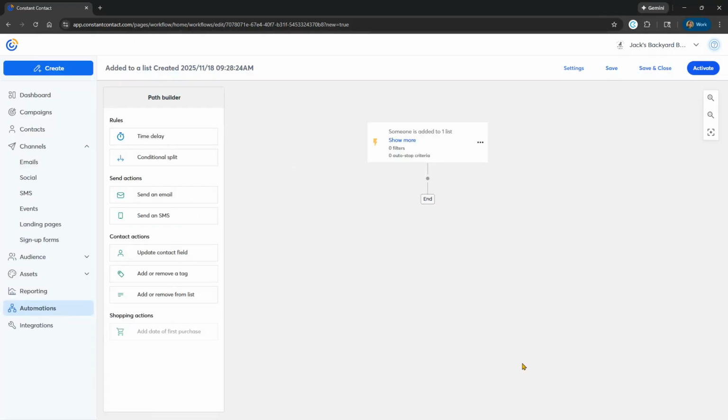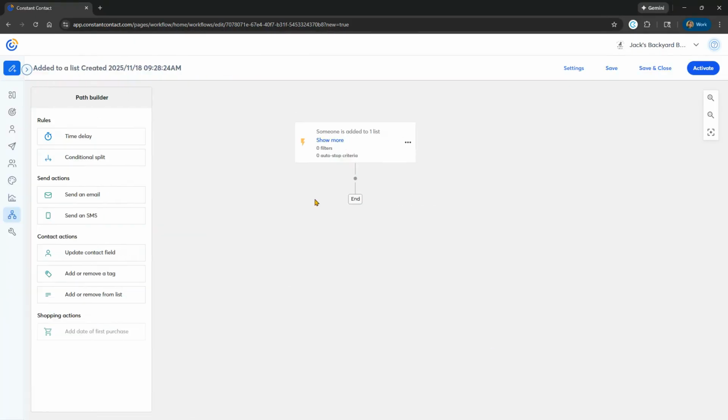And this is where we're now in the meat and potatoes of building an automation. This is the core automation builder. This is the main hub for where you can build an automation from. So to get started, why don't we just simply give this automation a name real quick.